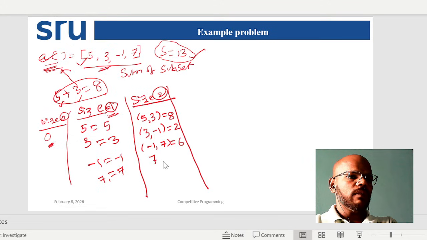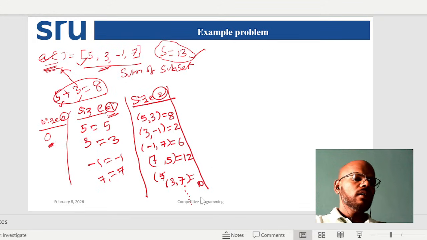Next, 7 comma 5. What is the value? 12, right? Similarly, 5 comma 3 is already done, right? So you may select, like, 3 comma 7, which is equal to 10, and so on, right? So now what is the optimal value? Near to the 13 is the 12 one. So now you can pick any 2 elements, you will not get the 13 value.